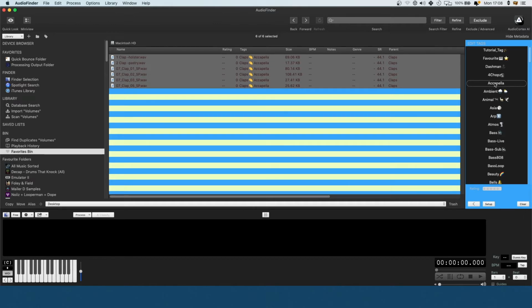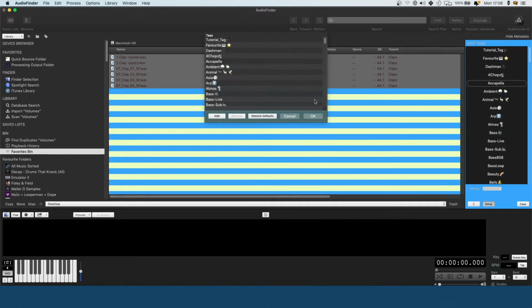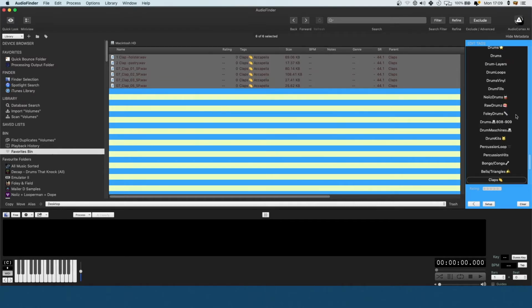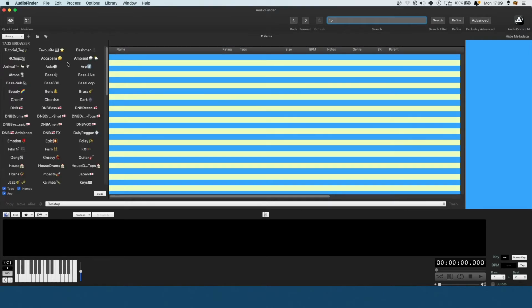If I now change acapella to another word and start adding emojis like this, so I get my character view and I can drag them in, that's now completely changed this tag name. So now when I go in here and I search for acapella, nothing shows up, because it's connected to the word acapella, not with the emoji after.